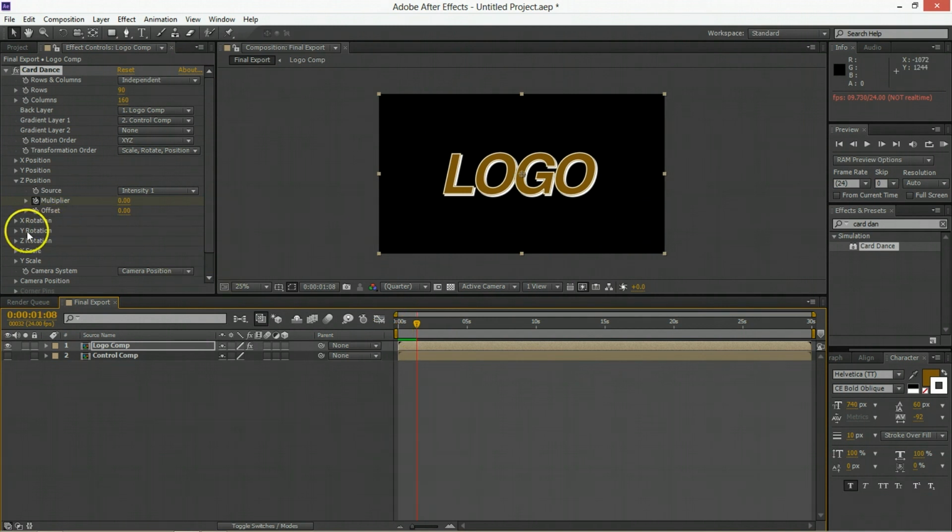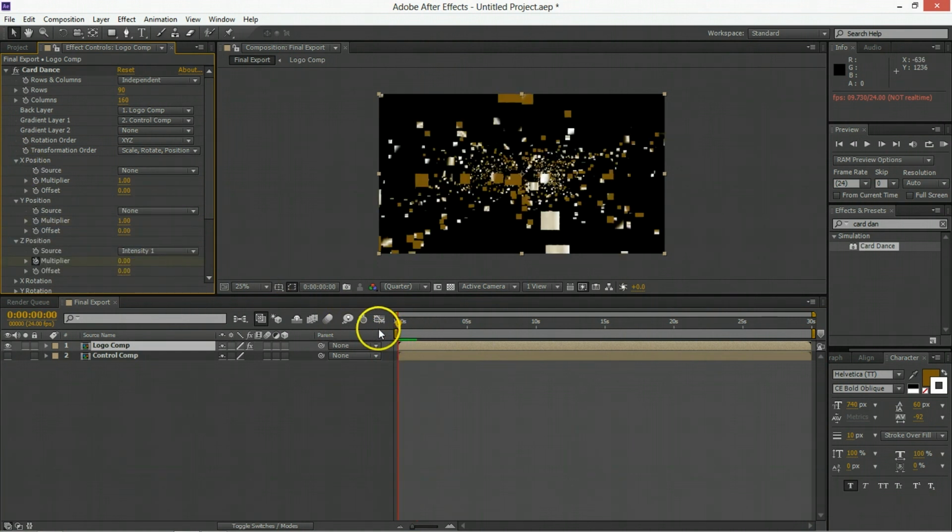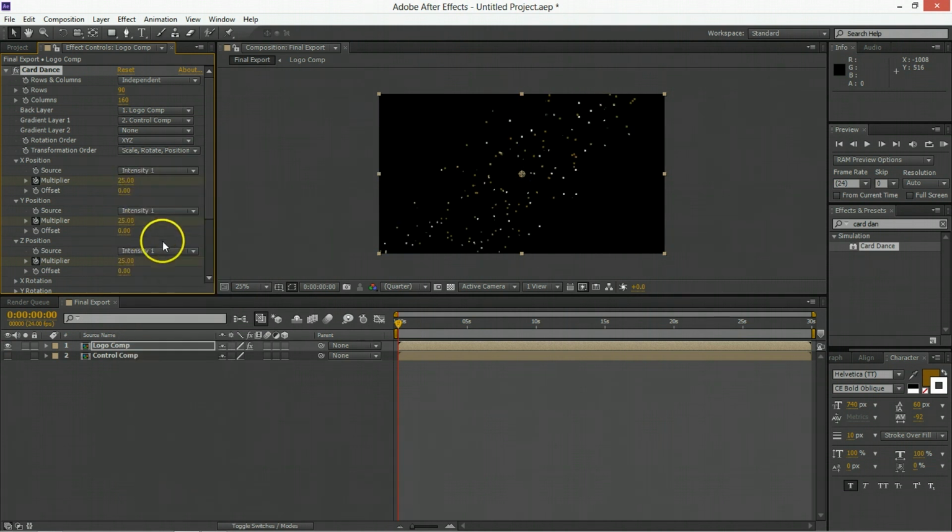Now we can also put in similar things for the X and Y position as well. So we'll go back to the beginning here and we'll set keyframes for those. So we'll set the multiplier here for the X position to be at 25 as well. And we will set the multiplier for the Y position to be at 25 as well. And then we'll set the source to be intensity 1 for both. And you can see it spreads them out quite nicely.